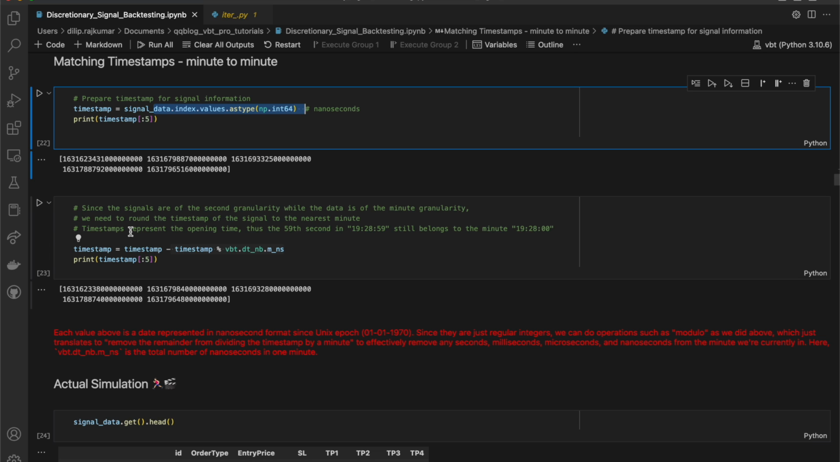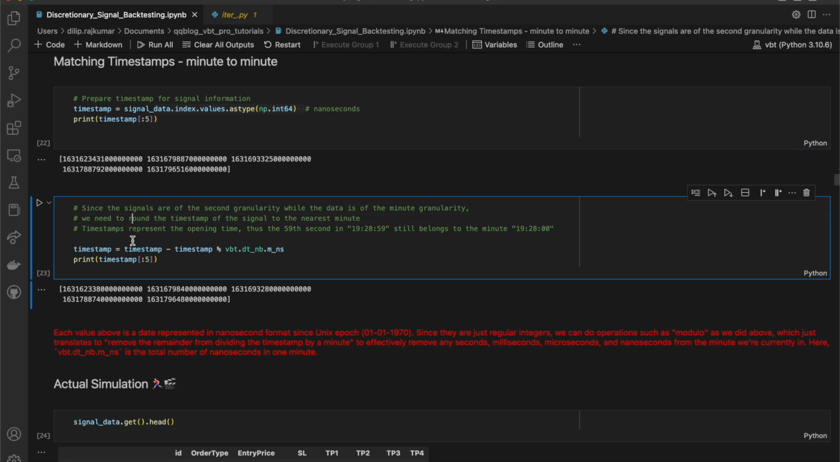Each value in our timestamp is represented in nanosecond format, which is the time elapsed since the Unix epoch, which starts from 1st January of 1970. Since they are just regular integers, we can do operations such as modulo, which will remove the remainder from dividing the timestamp by a minute to effectively discard any seconds, milliseconds, microseconds, or nanoseconds from the minute we are currently in. So here we are using this vbt.dt_nb.m_ns to convert it into the total number of nanoseconds in 1 minute by doing this modulo operation.